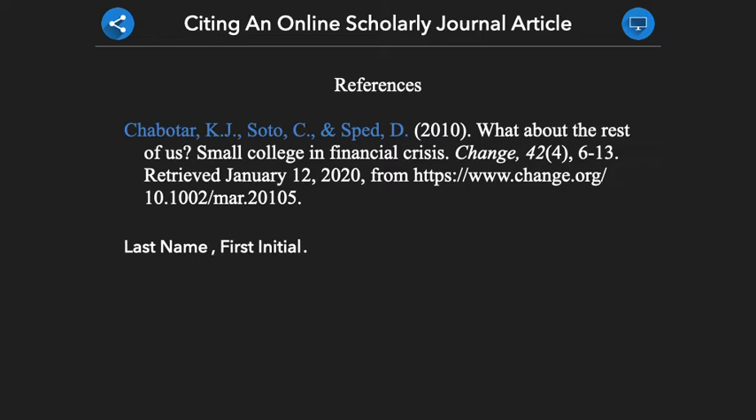If an article you are citing has more than 19 authors, you will provide the first 19 authors, then provide an ellipsis, 3 periods, and then list the last author. It is important to note that for more than 19 authors, you do not include an ampersand before the last author's name. Once we have provided all the author information, we will then provide the year of publication.